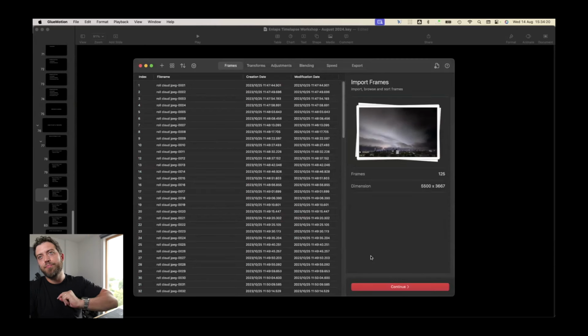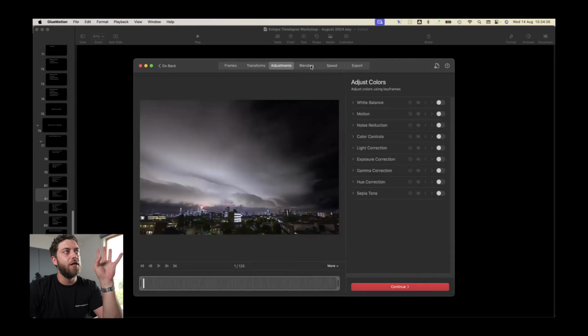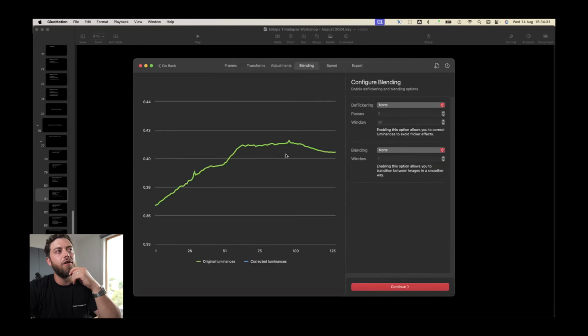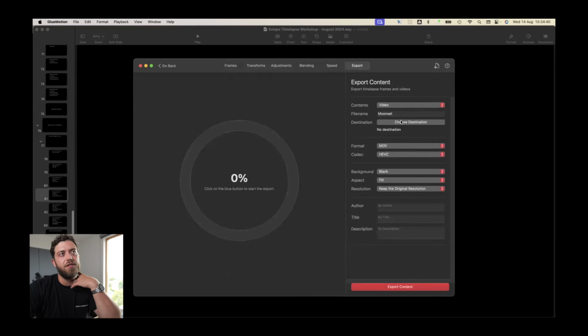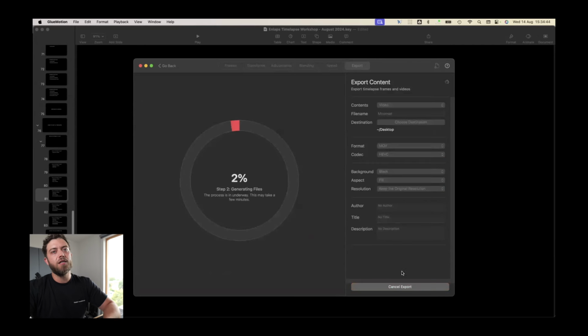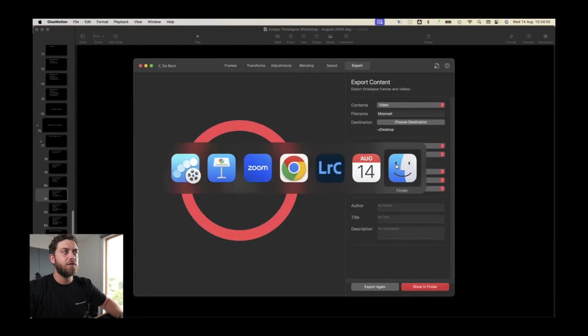This is gluemotion, a free app, but you can also get the paid one, and it does deflickering, etc. You can crop and zoom in, frame blend. This is going to show you the flickering that it can try to fix with the deflickering here. You can change the speed, whatever many frames a second, and then export, and you can export this as HEVC, whatever. And we're going to choose that destination on the desktop, export the content. Look at that speed. That's the M3 Max for you with its dedicated HEVC processor.